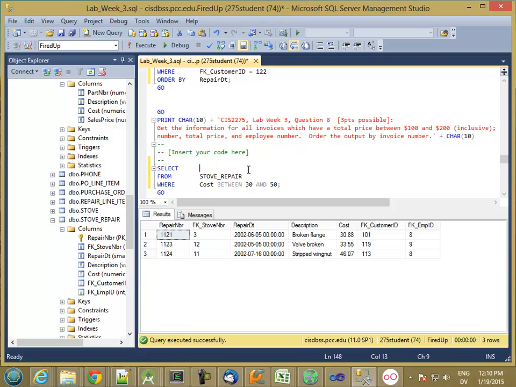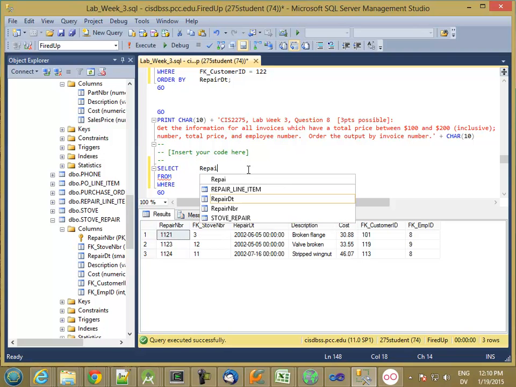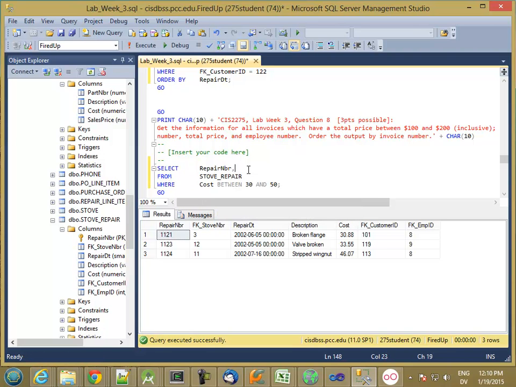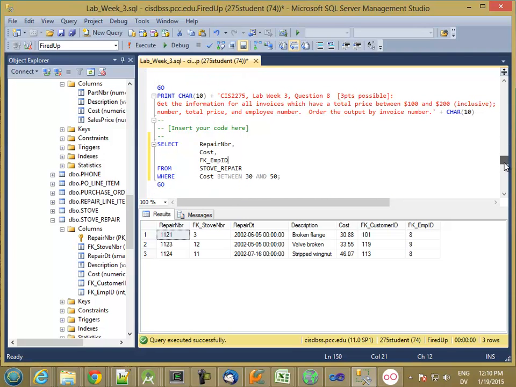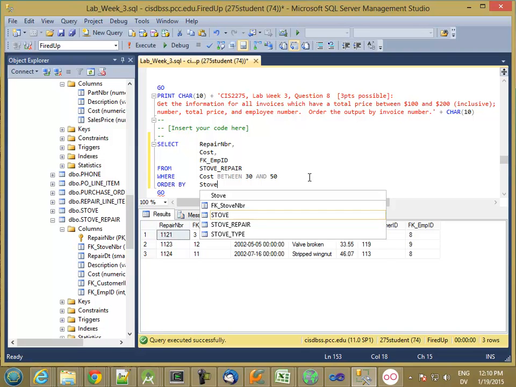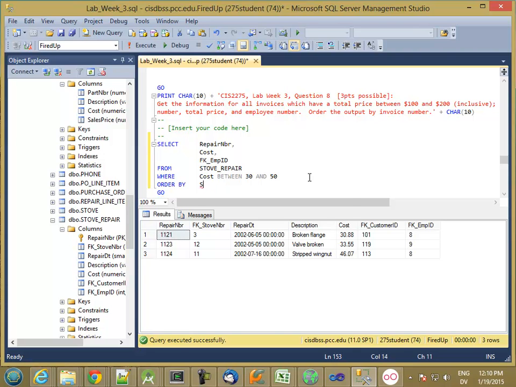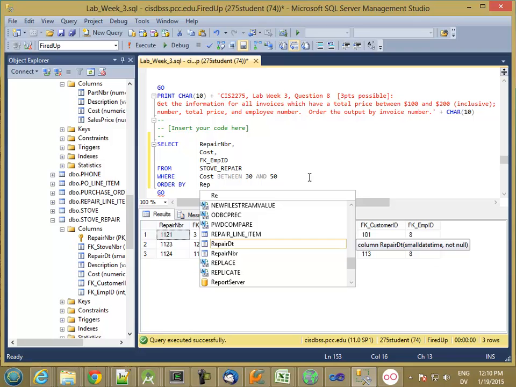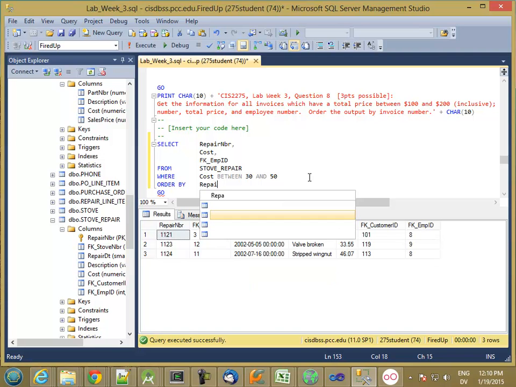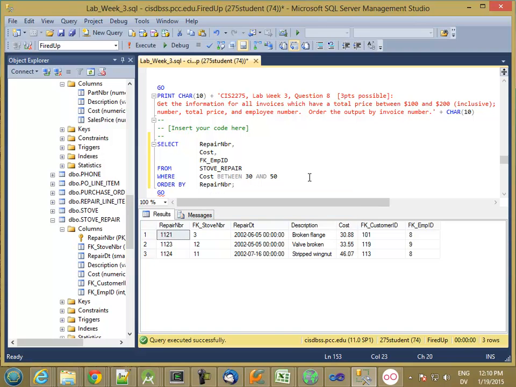And I want to get the repair number, the cost, and I have an employee number. And then I'm going to order the results by stove number, by repair number, sorry. I think that should be it for this one.